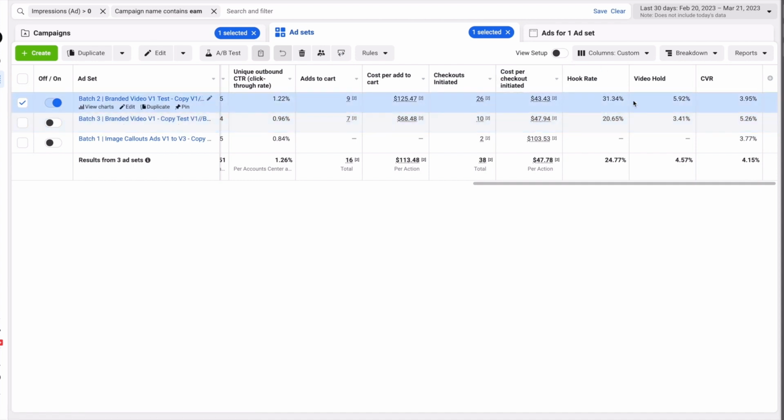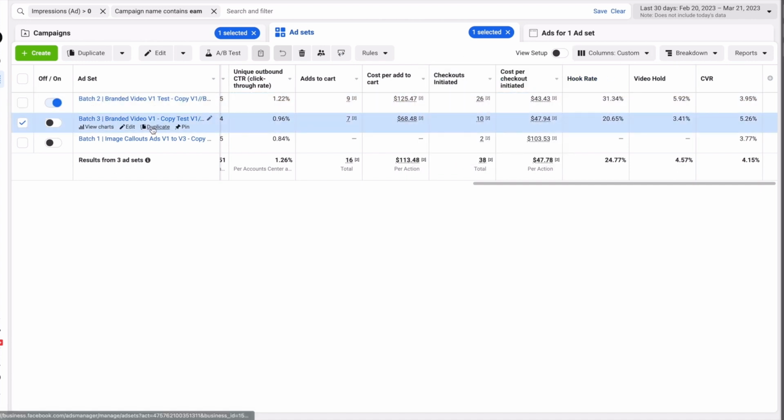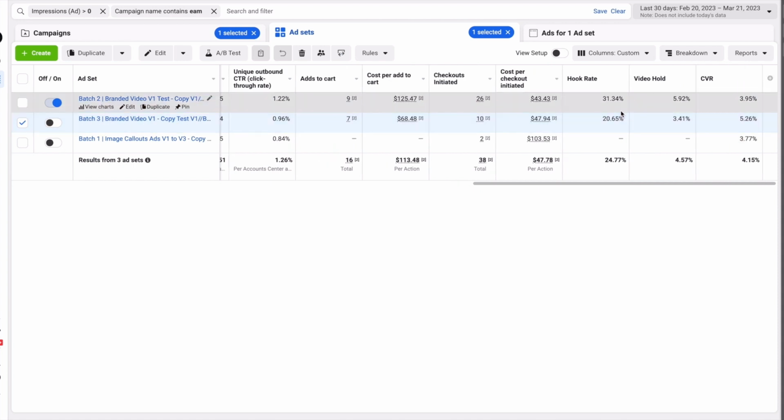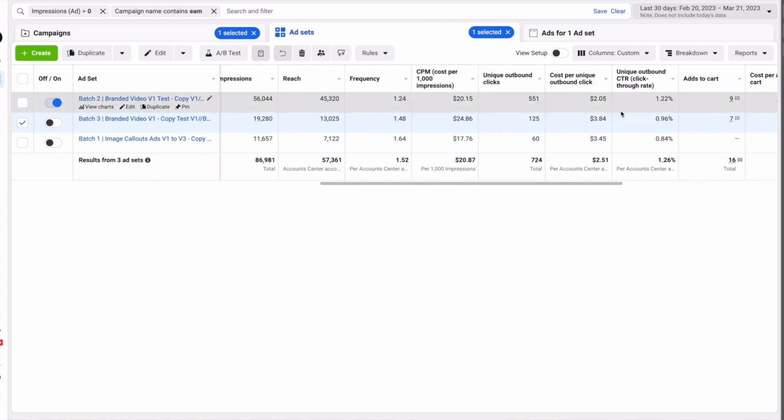So that way we can get the hook and hold rate of this ad, but the conversion rate of this ad. So again, this is why the conversion rate is so important for you to understand what we can do and what is basically weak with the ad that we can improve on. Because again, this is a great ad.